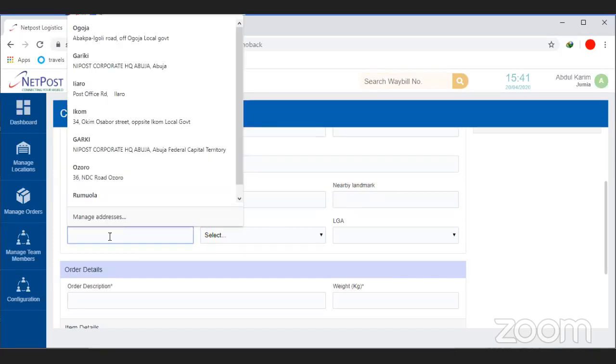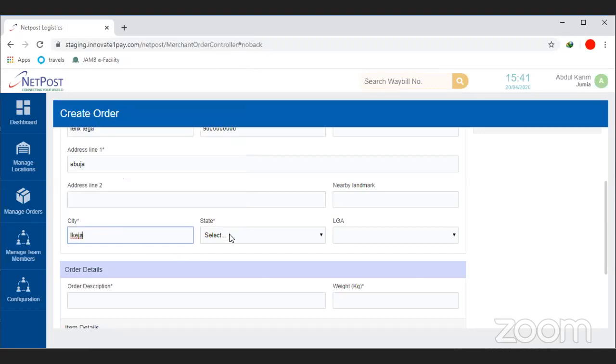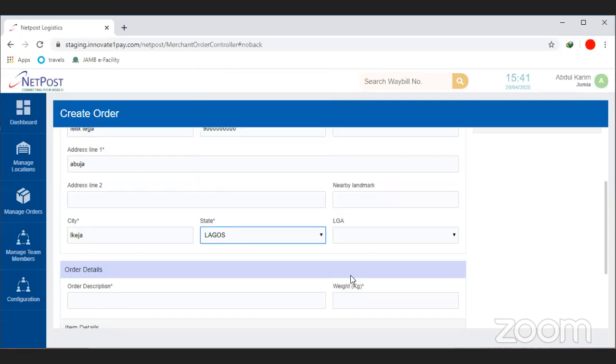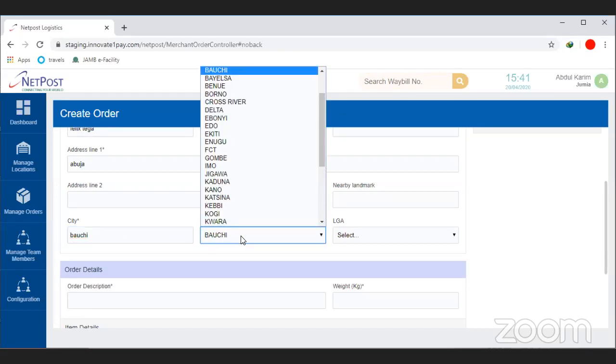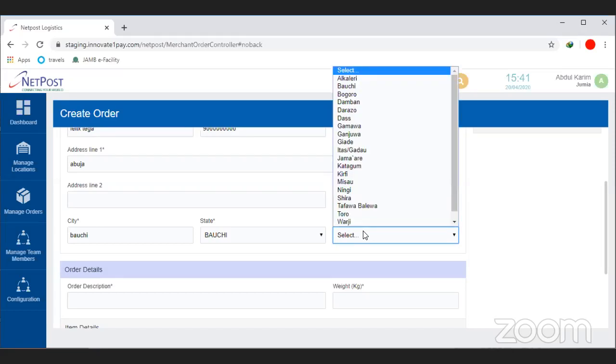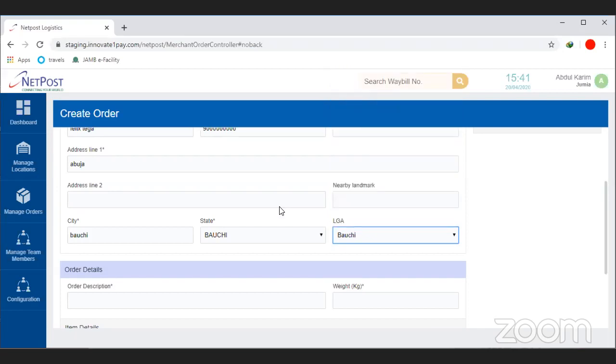City that the item is going to, so the item is going to Ikeja, and I select the state, that is Lagos. The item is going to Lagos. Okay, let me say the item is going to Bauchi. The item is going to Bauchi. So I pick Bauchi. I pick the local government of Bauchi. So this item is going to Bauchi town, Bauchi local government.